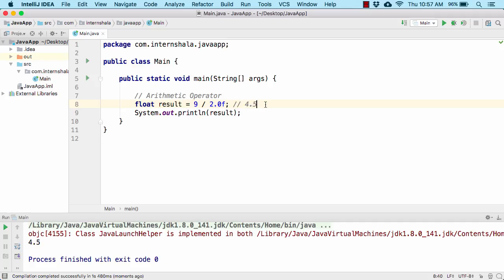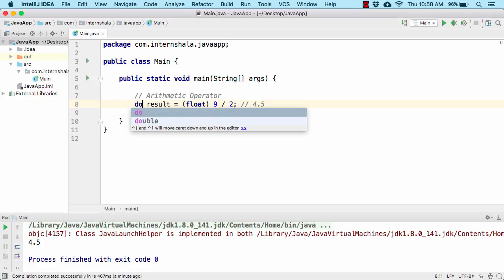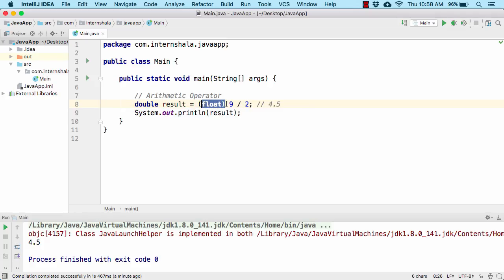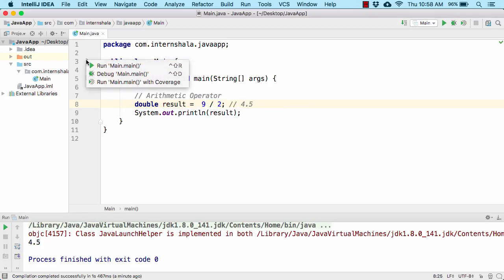Another alternative solution is simply to cast it to the float. So when 9 is divided by 2, it simply gets converted into the float value. Let us now run the code. So here again we get 4.5. Always remember, whatever value you have on the right hand side will be assigned to the left hand side. And now if I make it, let's say, double and then remove the cast, let's run the code.